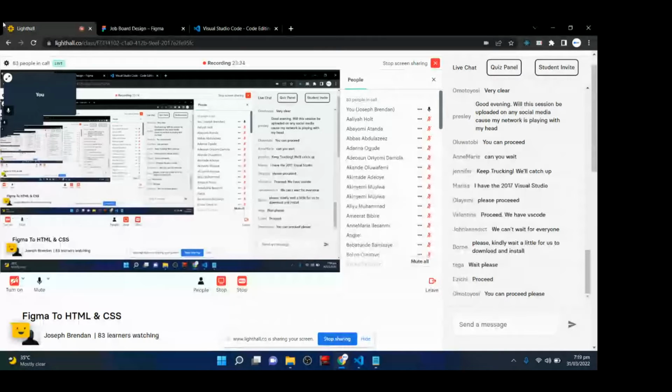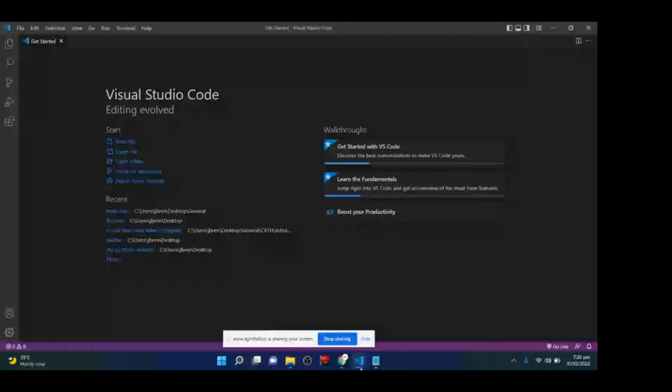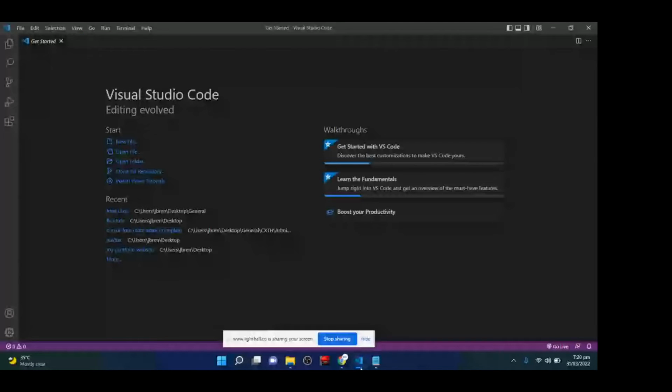Now, when your installation is complete, I would like for us to set up VS Code so that we can properly write HTML on our VS Code. That's something really important to do. So to set up VS Code, you launch your VS Code. Can everyone see my VS Code screen? I want to be sure it's okay. All right then. When you launch your VS Code, you close this that says Get Started.